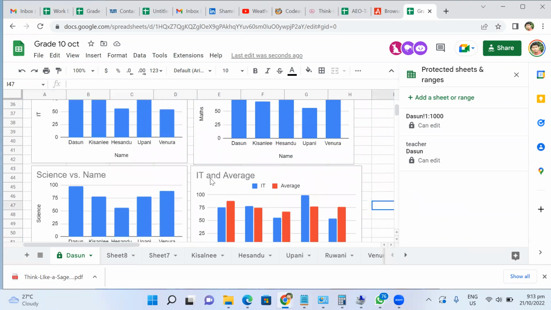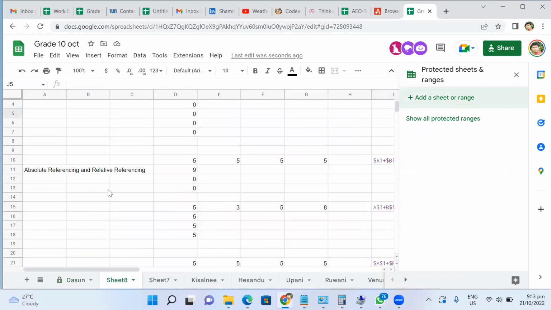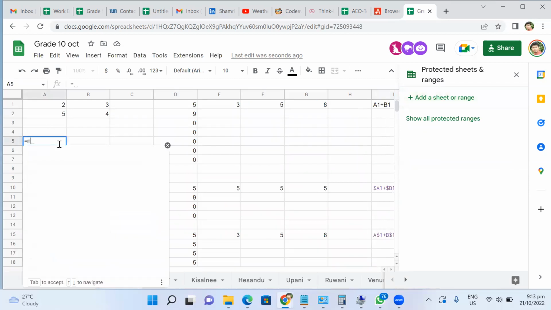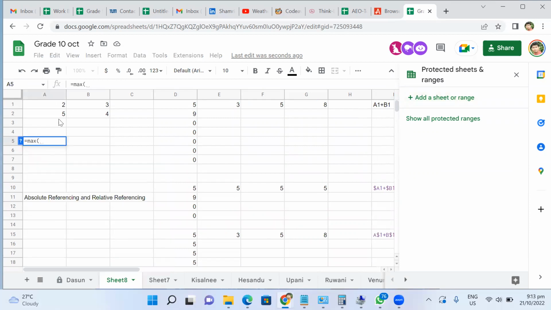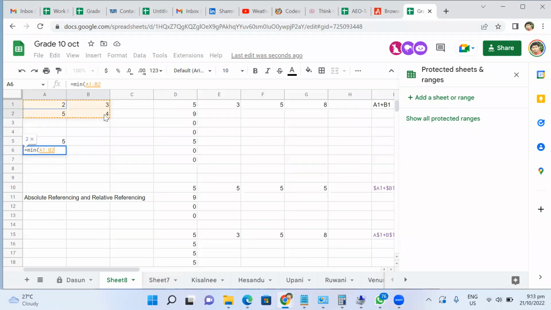Okay, try to obtain these charts. So what are the other functions that we are going to learn? If you want to find the maximum of a given set, you can use the equal max function. Equal max, then select the range, and you will get the maximum. It is 5. Equal min will give the minimum mark within a given range. That is 2. This is max, this is min.